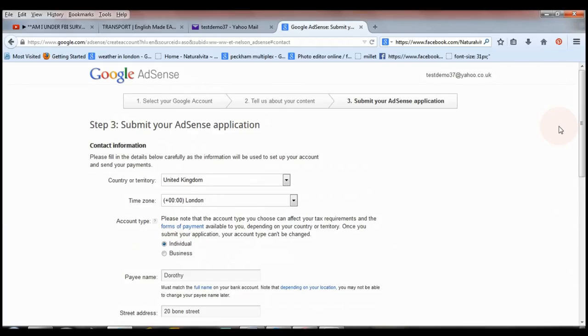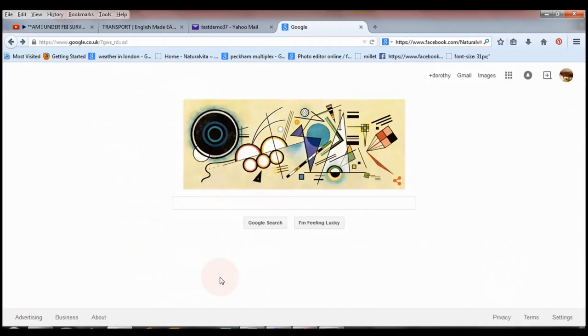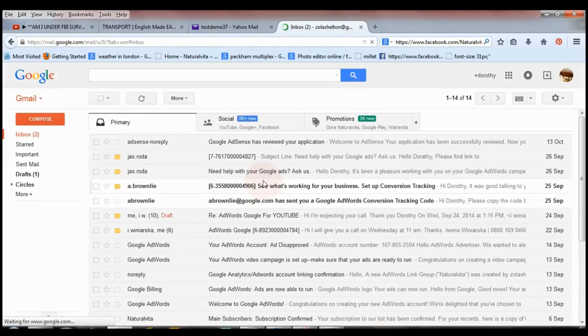I'll show you now what I received from Google when I signed up with them a few months ago. To check if you've been accepted by Google, you'll need to go to your Gmail account. You can access this simply by going to the Google homepage here, and then at the top right-hand corner where it says Gmail, just click on that. And here's the email sent by AdSense.